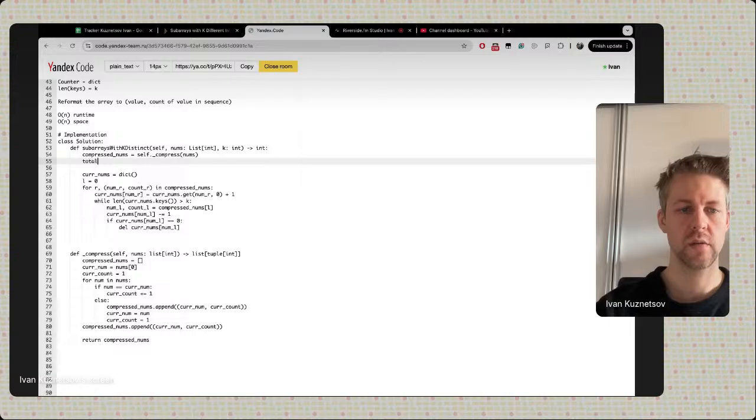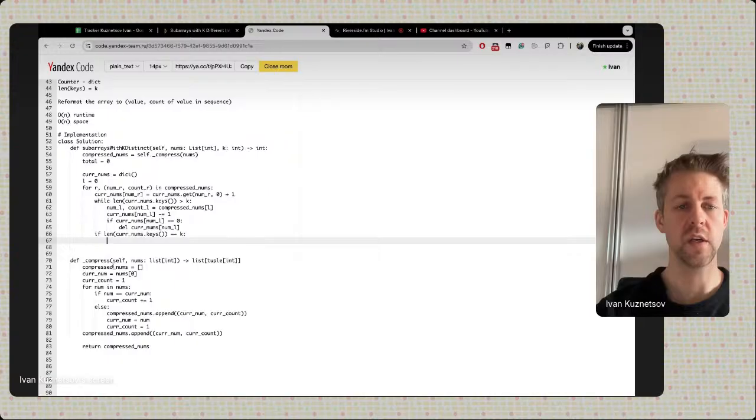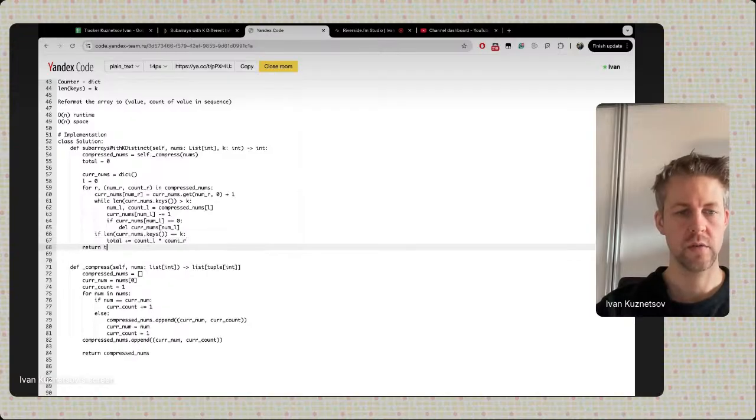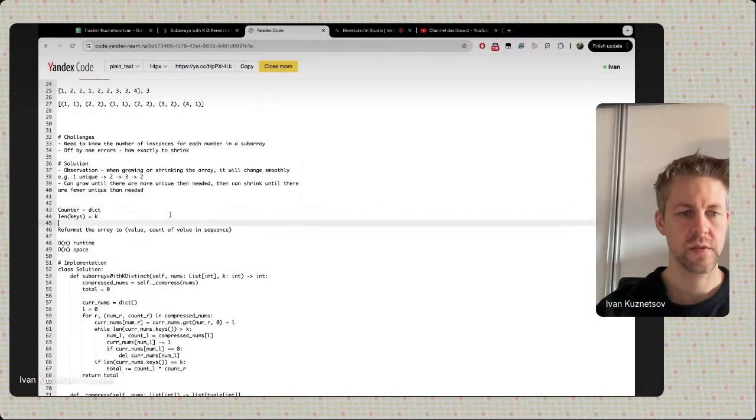So we also need to calculate total, that is 0. And here, if length of this is equal to k, because it can be smaller than k in the beginning when we are just increasing the size of our array, then we do total plus or equals count L times count R, return total. So this is the implementation.